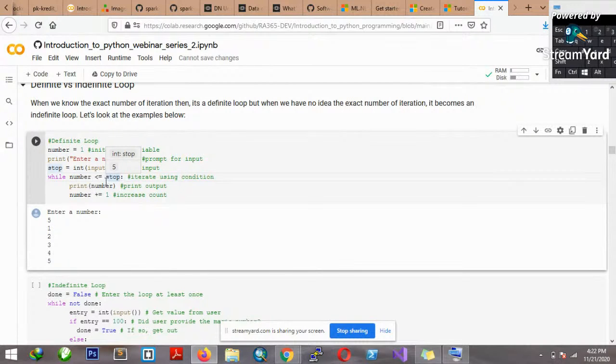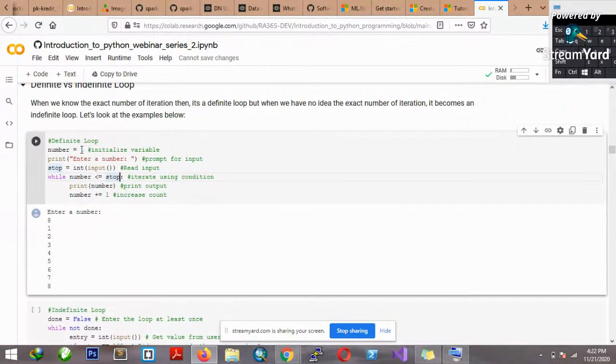So it counts from 1 to 5. In this case, I entered 5, and that's what you see here. I entered 5, and then it starts counting. 1 is less than 5. Let me try another example. Let's say 8. So you can see that 1 is less than 8, and it stops at 8.